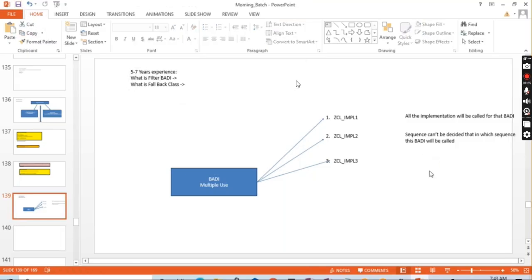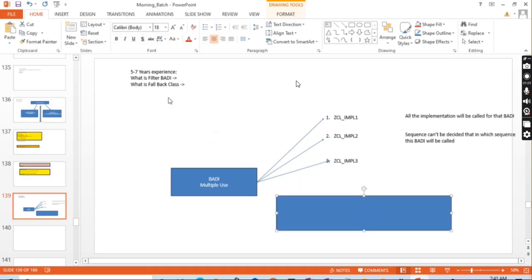Okay, so now the fallback class. Suppose none of the implementations is there. This is your body, and suppose all these implementations are deactivated. In that case, if your body has the option called fallback class, under that fallback class you can mention one default class.